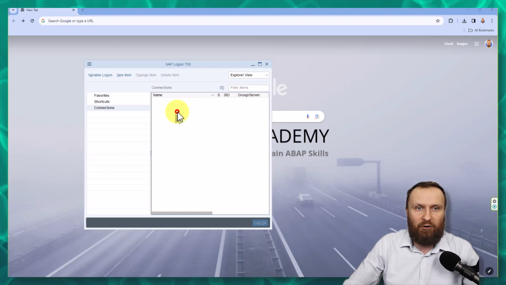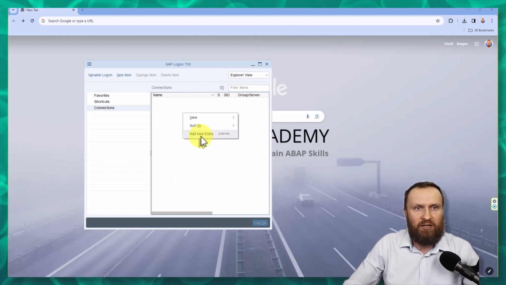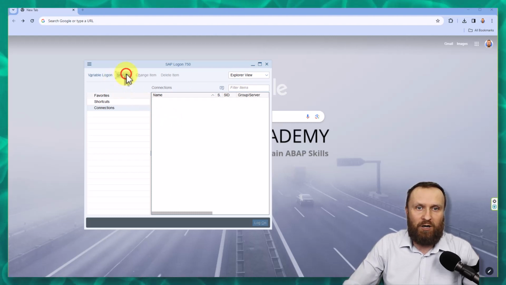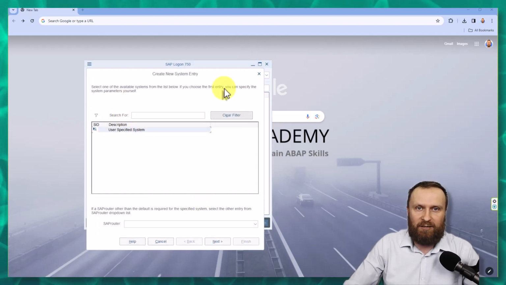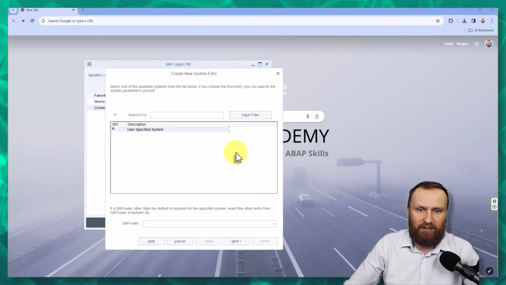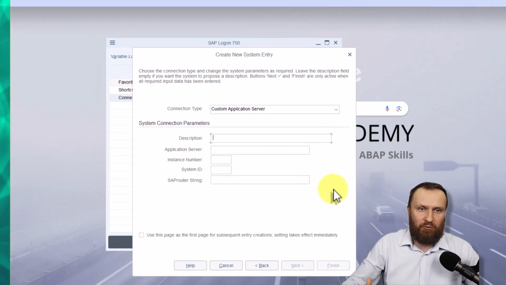All right, so what we are going to do now is either you can right click in this window and add a new entry, or you can click on new item. Both buttons are going to get you to the same pop-up window, which you can see right now. Hit next.